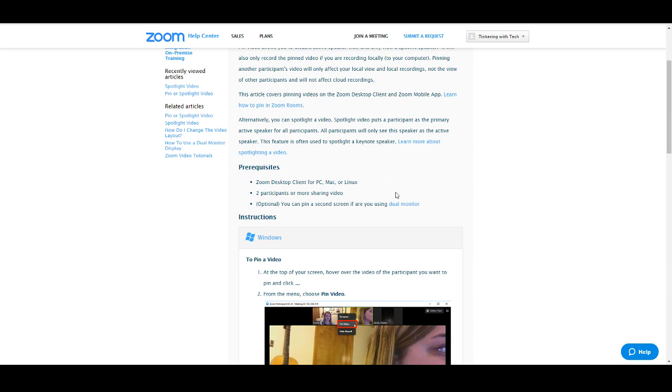The other thing is the prerequisites. Like it says, Zoom desktop client for PC, Mac, or Linux. Keep in mind, I don't know if anybody knows what they're talking about with the Zoom desktop client. What they're talking about is the app. This is the app. I'm floating it on screen, and hopefully you see it. Do you see it? I hope.